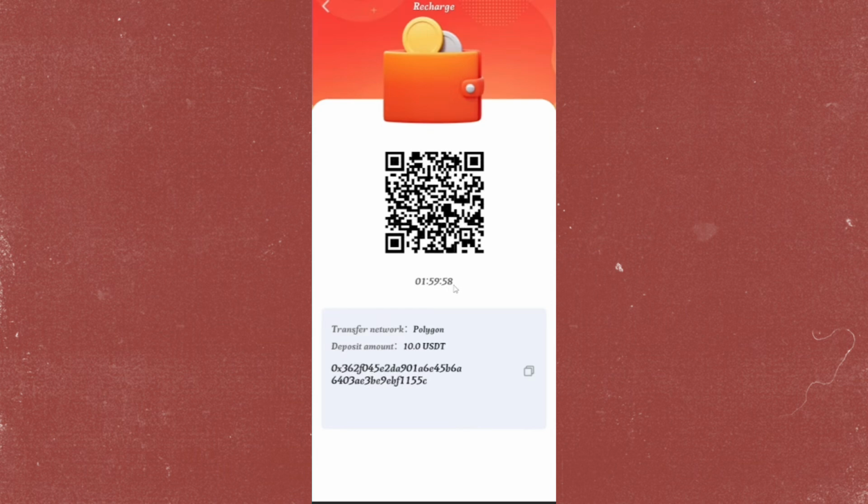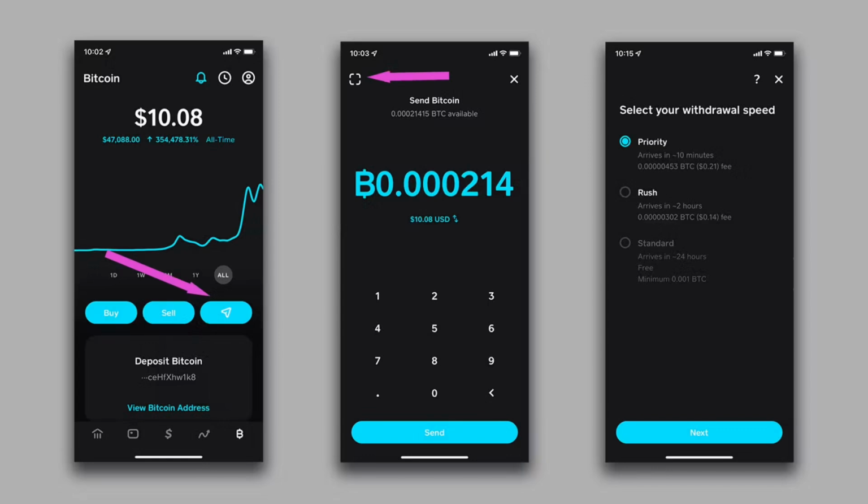And then after that, you can go to your Cash App and tap the Bitcoin icon at the bottom and then select the withdraw Bitcoin option. After that, just enter the amount that you want to transfer, then paste the wallet address that you have copied from LSSC into the destination field.